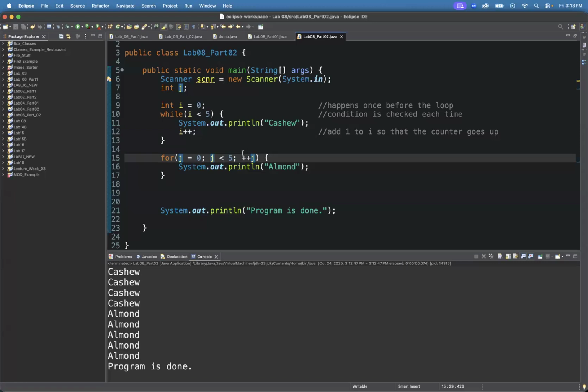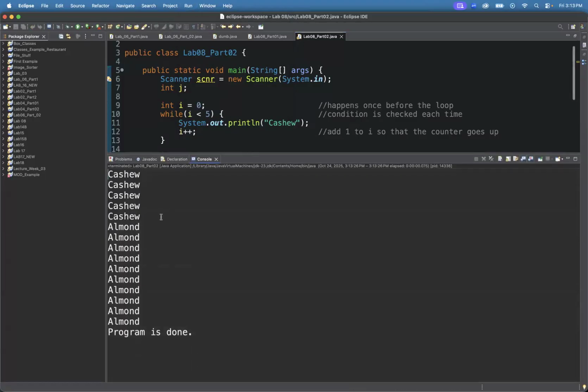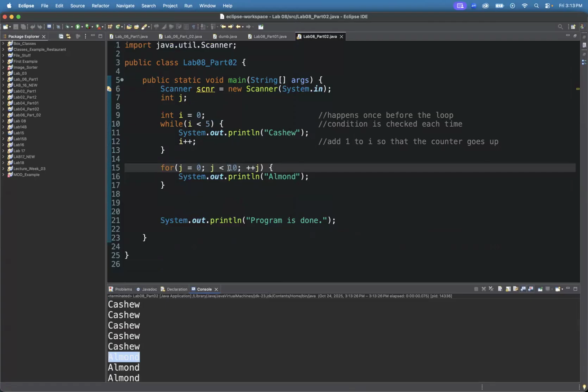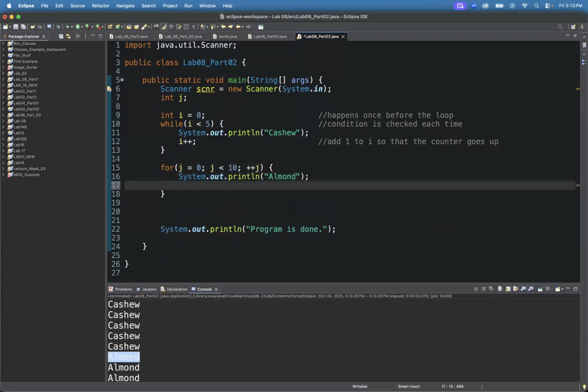Like, for example, let's change this for loop to put a 10 here. So this is going to print almond 10 times now, right? We can count 1, 2, 3, 4, 5, 6, 7, 8, 9, 10 almonds. When we start at 0 and we go less than 10, we get it 10 times. But if I did something like this, I just type a break here, which we've seen before in terms of switch statements, and I run it now. Well, now it just did it once because the break statement will actually stop the loop from happening.